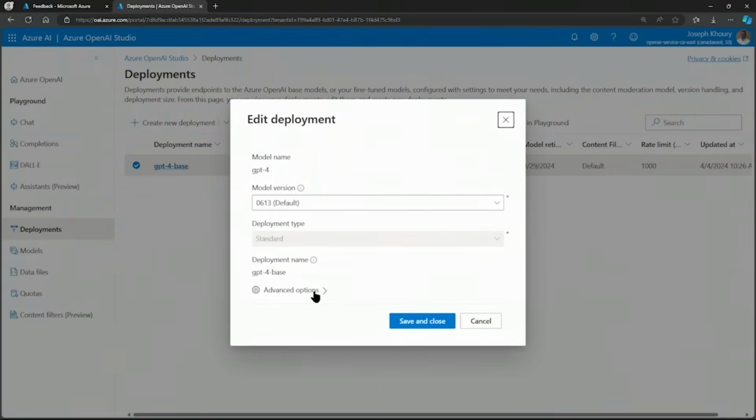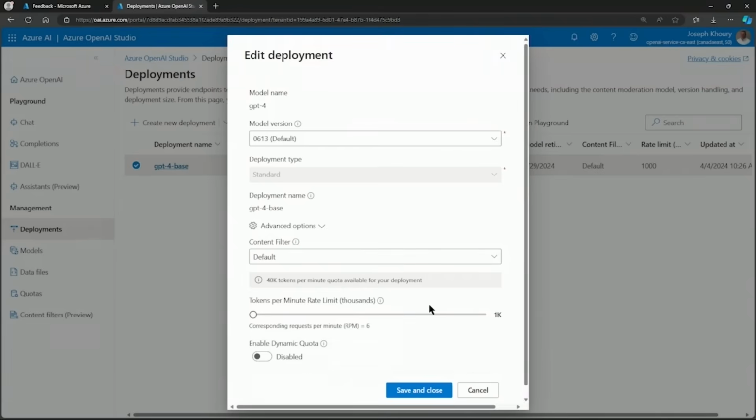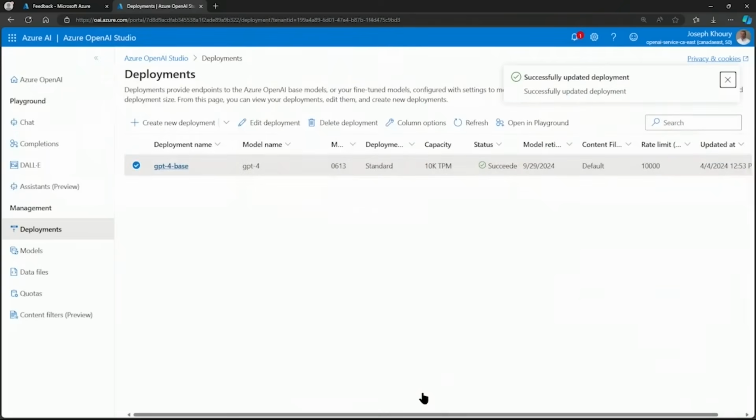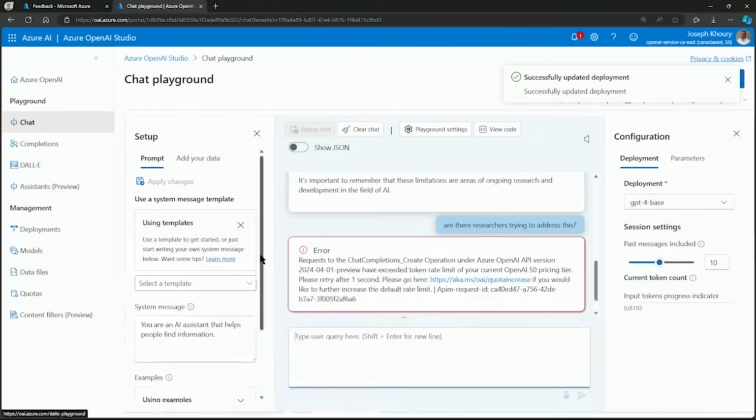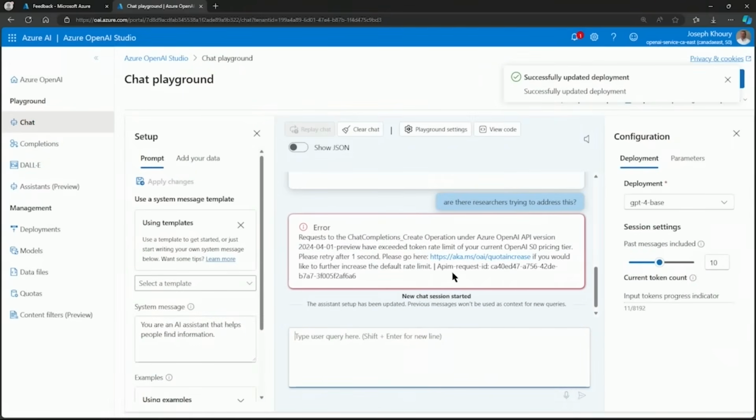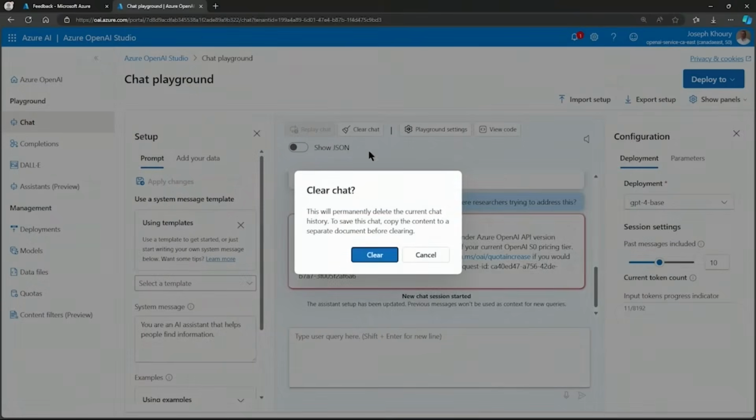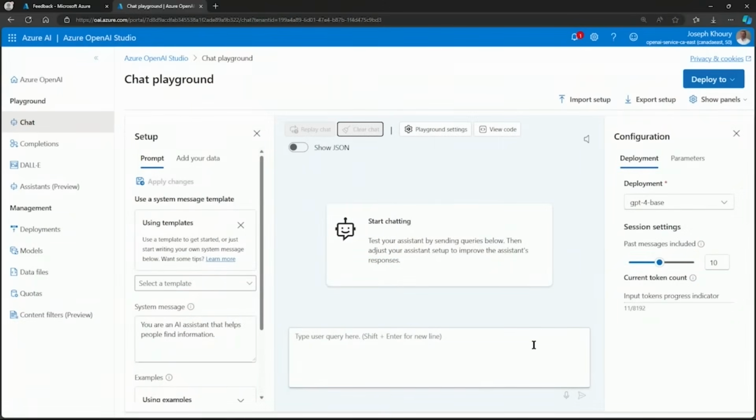In the edit deployment dialog that appears, I'll expand advanced options, and the tokens per minute rate limit is set at 1,000. I'm going to move the slider to 10,000. I'm also going to enable dynamic quota, and now I'll select Save and Close. Okay, so now let's go back to the chat playground, and let's start over. So I'll select Clear Chat, and in the Clear Chat dialog that appears, I'll select Clear.